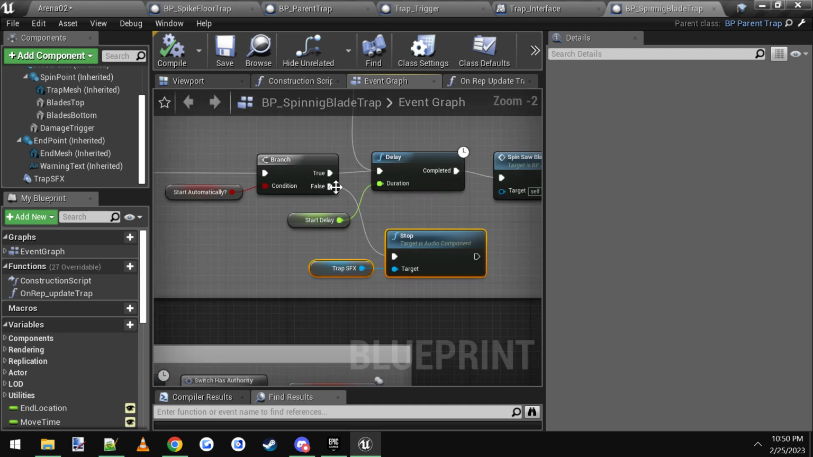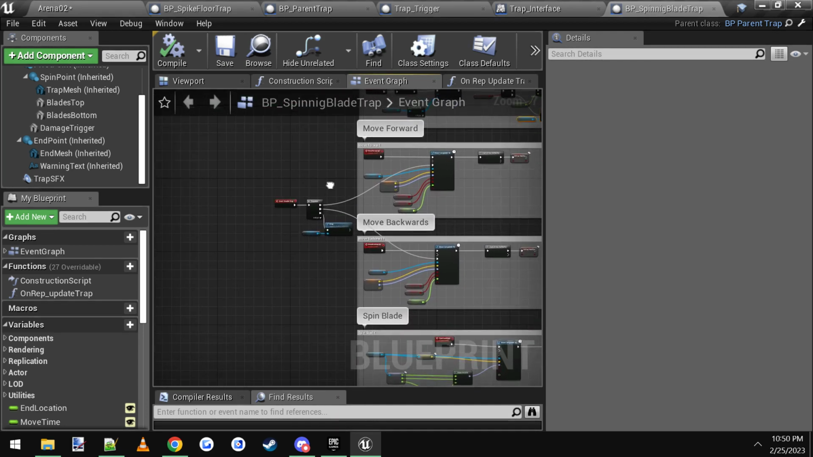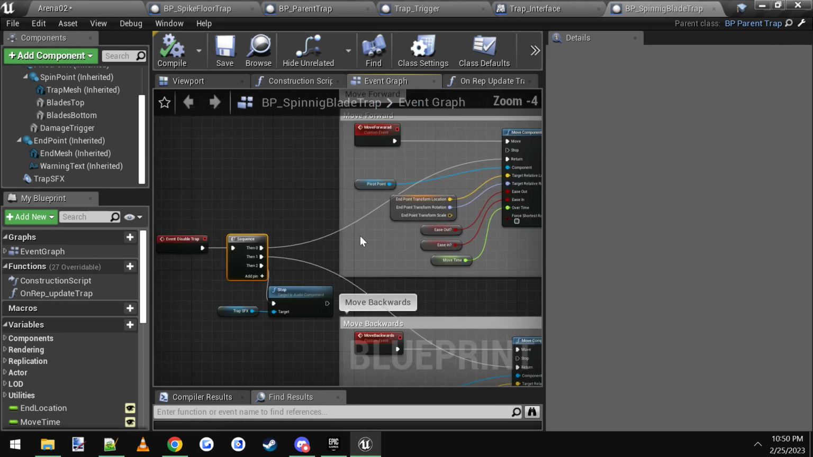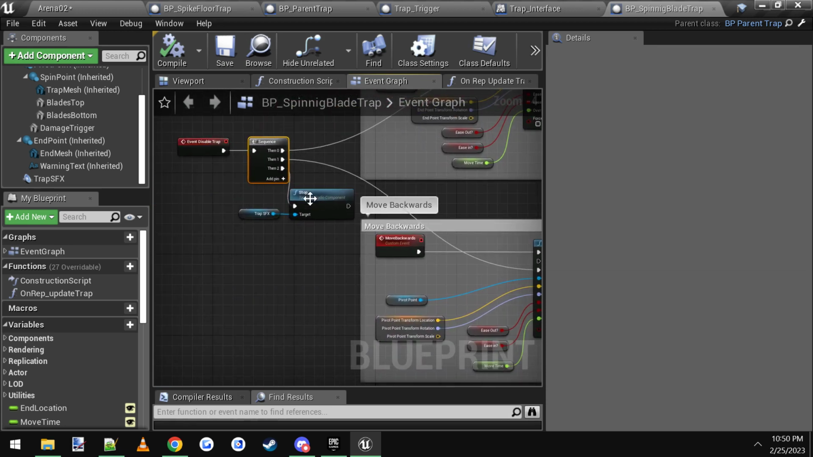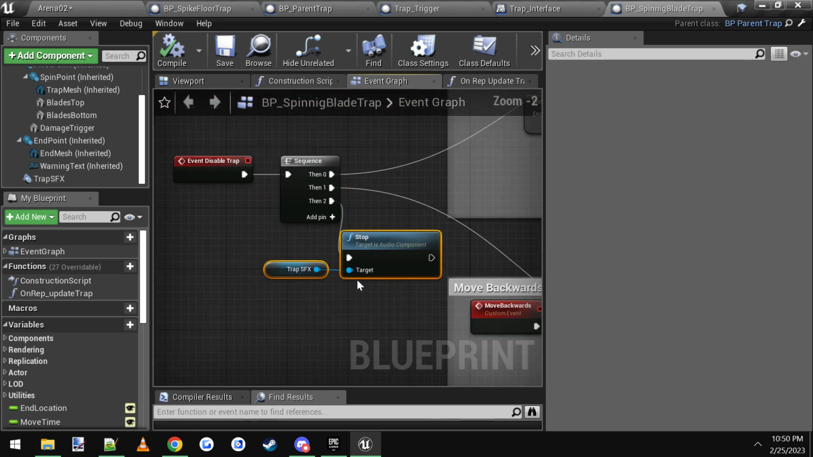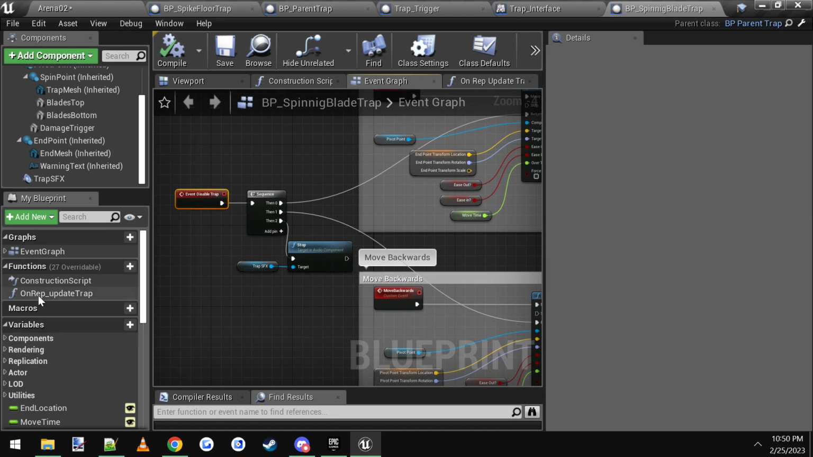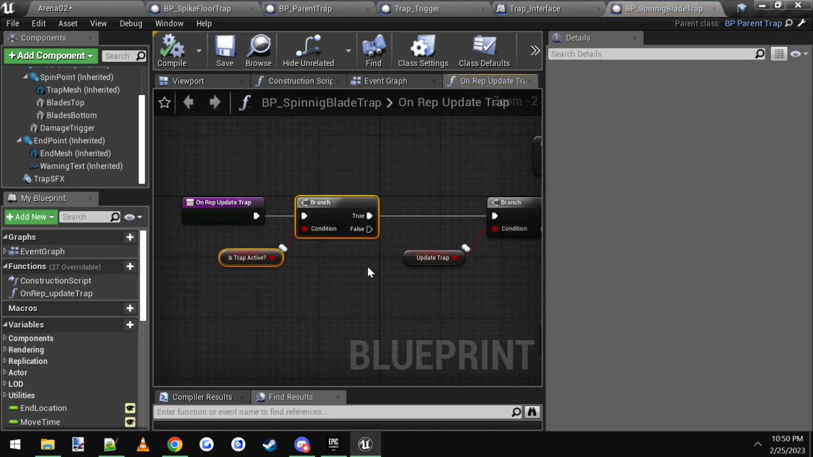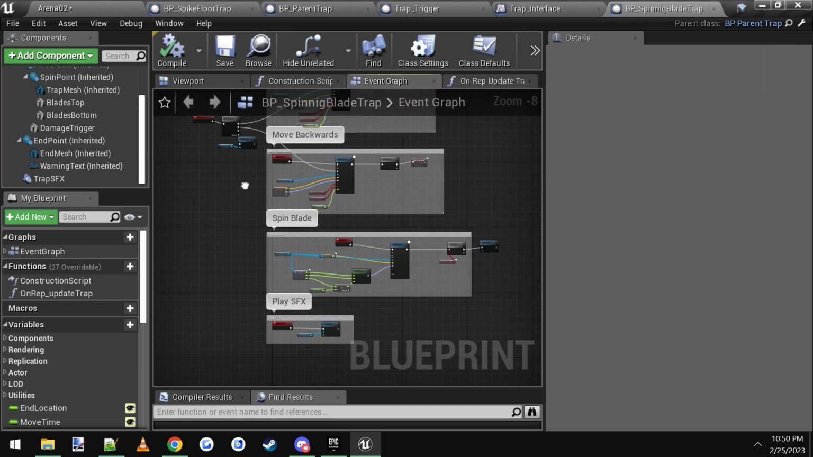And put that off the false pin on the start automatically. And then you come over here on the left hand side, do the same thing, event disable trap, run a sequence node, connect it into the return node on move forward, move backwards, and I also did a stop trap sound, stop the SFX for when the trap's disabled. Same thing, open up the on rep update trap, add the same branch check for is trap active there. And that pretty much does it.